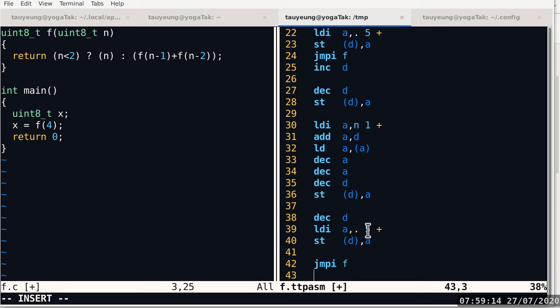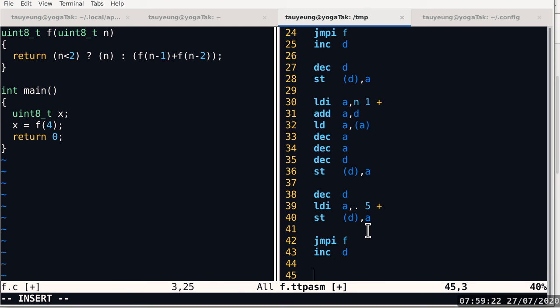When the second invocation f of n minus 2 returns, we do the same thing. We have to increment D to deallocate the argument. And now we got one thing extra on the stack, which is the return value of the first call to f, the return value of f of n minus 1, that is still sitting on the stack. So let's pop it. Let's get it into register B because I don't want to put it back into register A. Register A now has the return value of f of n minus 2.